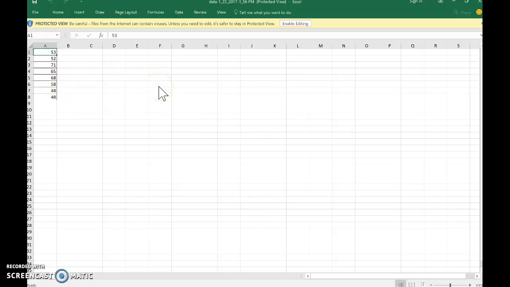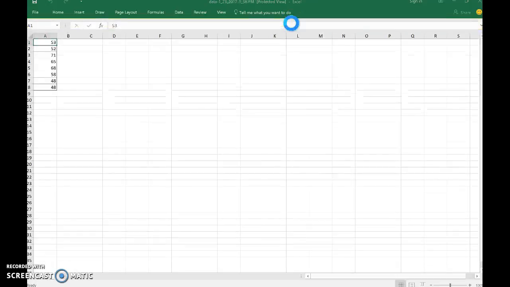Really super nice. That way you don't have to type it and look back at the screen and type the next number and things like that. It just opens up for you. You'll want to click that Enable Editing so that you can make changes to this spreadsheet.